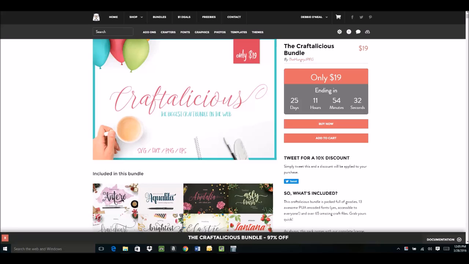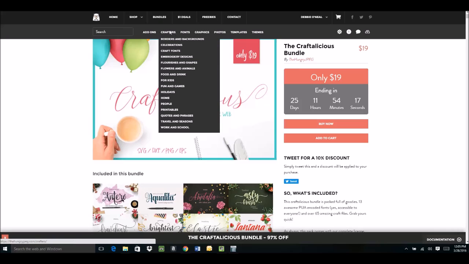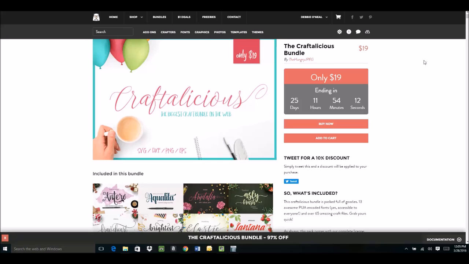The bundles only last for a certain amount of time, and when you go to the HungryJpeg.com website, you'll see bundles up here. You can click on bundles and that'll show you the different bundles. There's also one that says crafters, so there'll be different bundles for crafters as well. Now, HungryJpeg puts out these special edition bundles, and they let me know which ones are good for using with our Cricut Explore and Design Space.